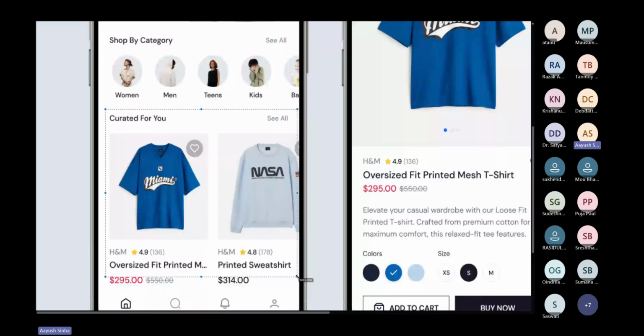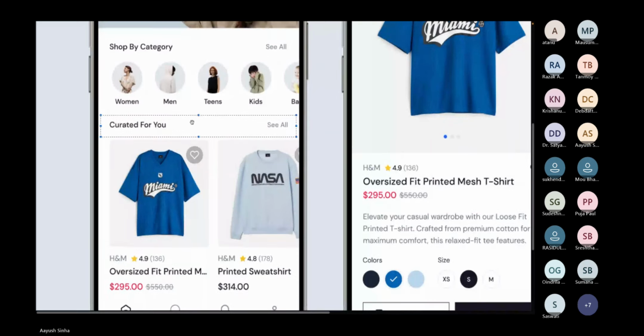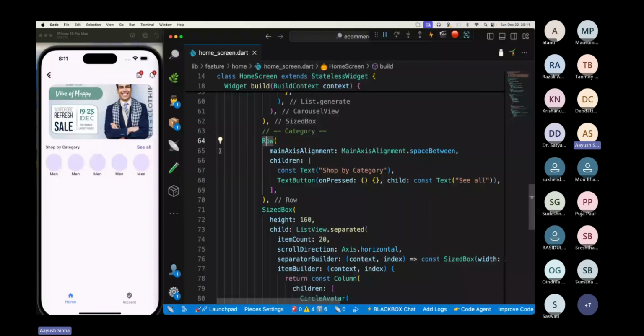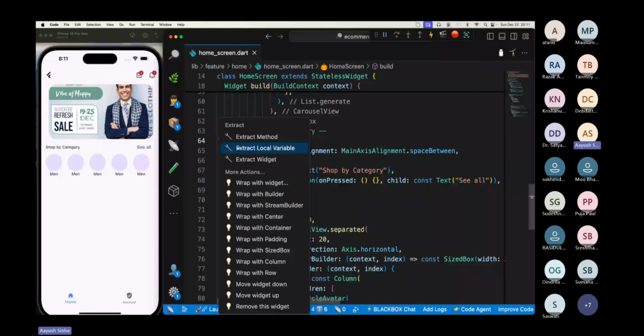Now we have the same thing for this one, curated for you. So this also has the same header kind of thing, and then the list view. If we focus on this part and this part, they both are exactly similar. We can have a common widget for that. So let us extract this widget. I can click on this bulb button, which is available in both VS Code and Android Studio. I will click on extract widget.